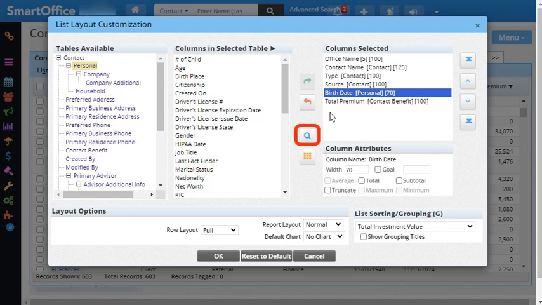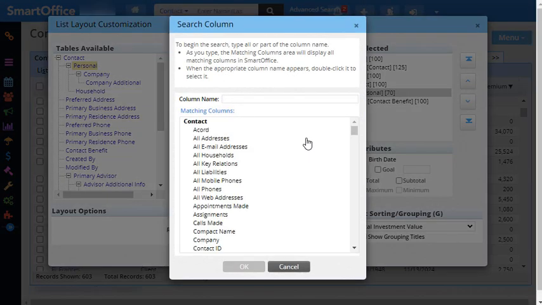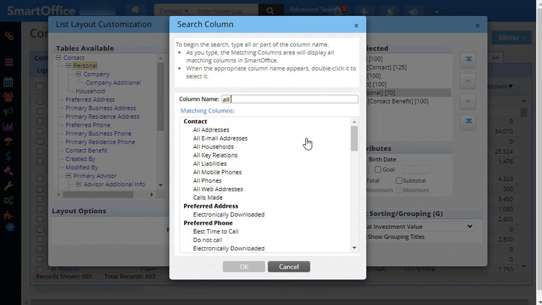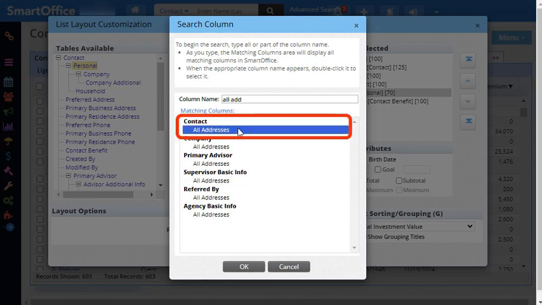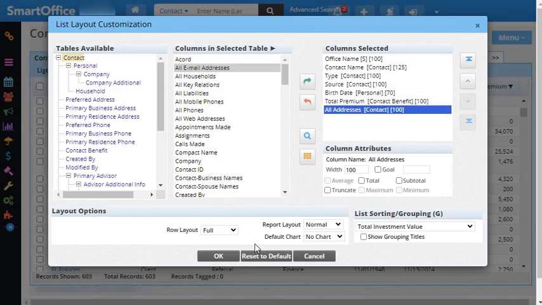The easiest way to find a column is to click the Search button. Type the search criteria in the column name field. And as you type, SmartOffice brings up the matching search criteria, organized by table name. Now I want the All Addresses field from the Contact table, so I'll highlight that and click OK. And you'll notice the column's been added to the Column Selected section.